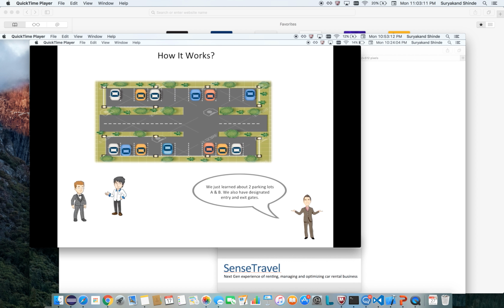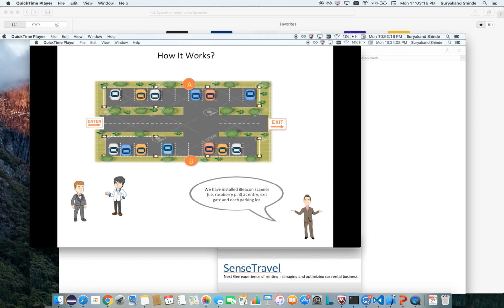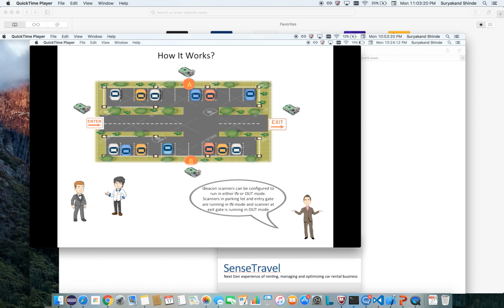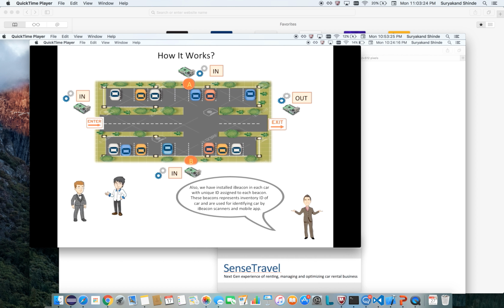So we have a parking lot. As we saw, we have two sections, A and B. We have entry and exit gates. Each of the entry and exit gates and parking lots A and B is installed with a Raspberry Pi, which runs a Node.js application. The Raspberry Pi at sections A, B and entry are running in mode. The Raspberry Pi at exit is running in out mode.